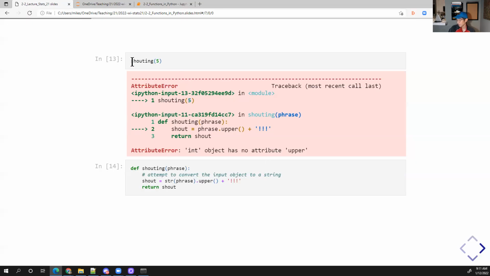It says the error came in this line, shouting 5. And just so you know, what is shouting 5 trying to do? Well, the definition of shouting is this, and the error message is in this line. This is where we're encountering the problem. phrase.upper is encountering a thing, and it says an integer object has no attribute upper.